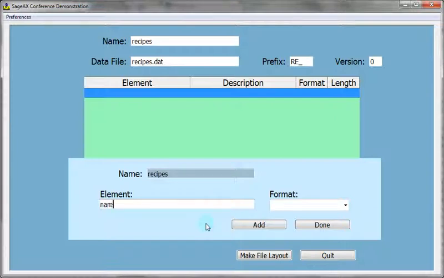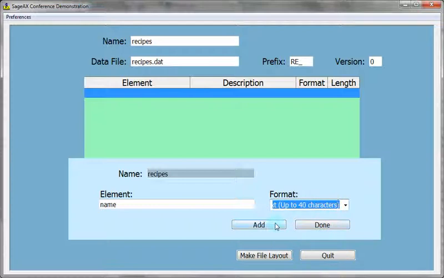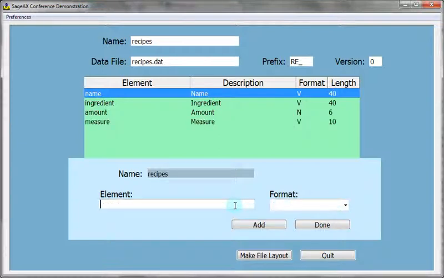So let's add name first, and we'll choose the format of a text, medium length, which means it's 40 characters, and hit Add or Enter. And then we'll add a few more: ingredients, amount, which will have a format of number, measure, which would be like cup, tablespoon, teaspoon, order, which you add the ingredient, and an action, which will make a long text up to 400 characters.